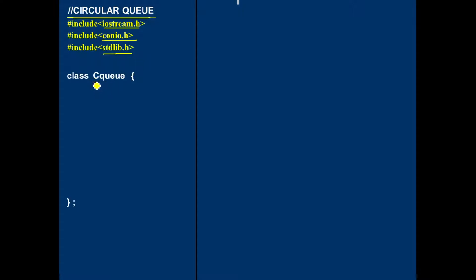Now you can define a class for circular queue. In order to store the various elements, you need an array. The size of the array should not be given like this. It's a bad programming style. So you declare a constant variable, and this constant variable name you should use here.